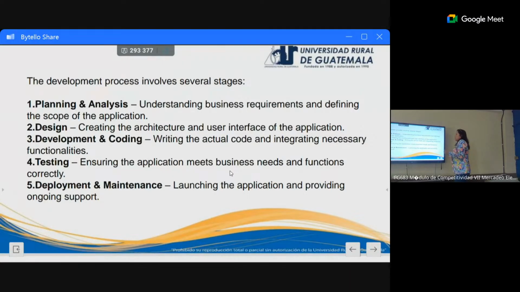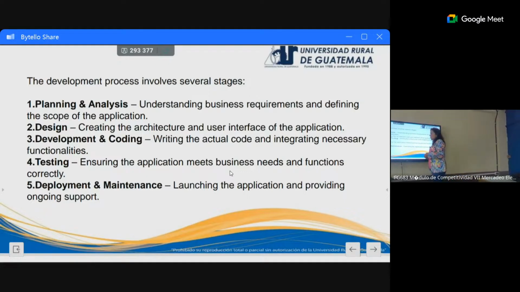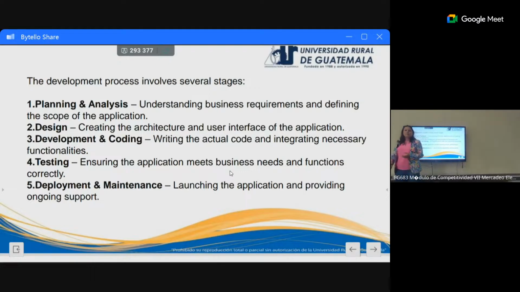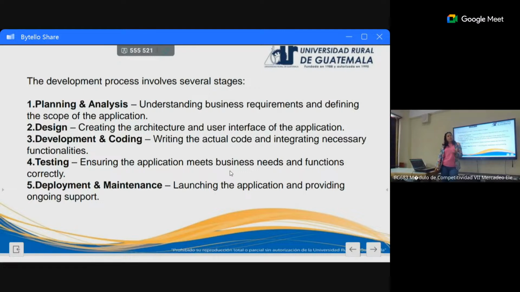So that is the process involved when developing an application. We have to understand all the requirements that the business has and define all the scope of the application. That's why a lot of businesses hire companies that develop applications for other companies. That is based on the needs, as it says, planning and analysis. They have to understand the business requirements or needs, and based on that, they are going to create those applications.